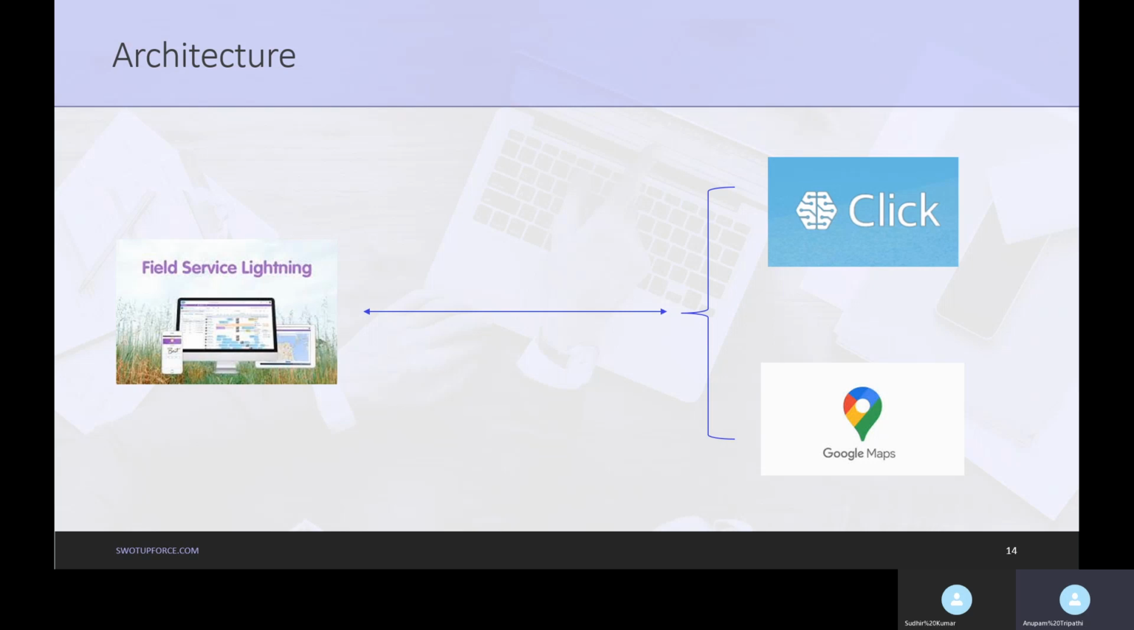Similarly, Field Service Lightning also uses Google Maps extensively. Why Google Maps? Because the technicians work in the field or on-site, and they have to visit the customer location. Google Maps is the important piece because with it, they can get directions. They can get both the aerial and satellite view or directions from the Google Map that is integrated with Field Service Lightning.